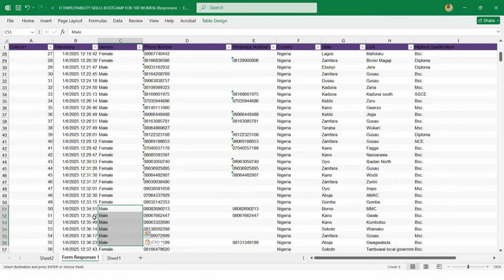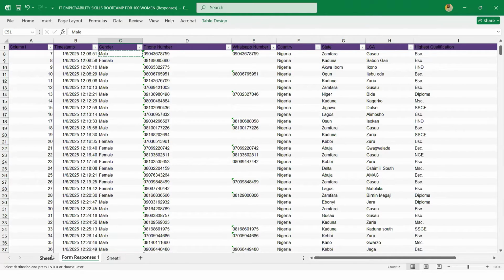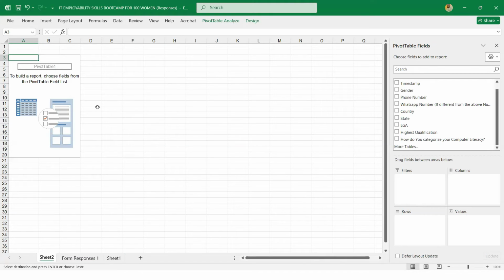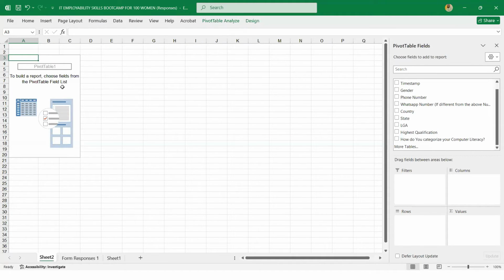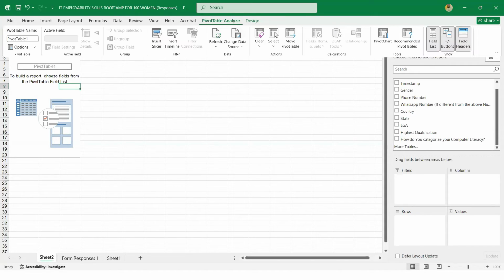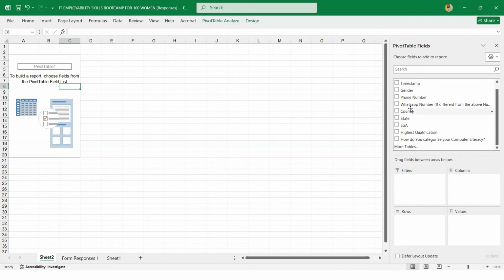So I'm just changing this to male. Now after having changed this to male, take note of this: you have to refresh your data, you have to refresh your pivot table. So you see now I have refreshed my pivot table. This is how you refresh it. You come to this, then you refresh. Once you refresh, your table is refreshed.